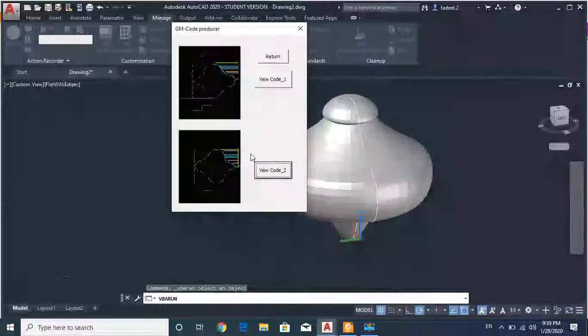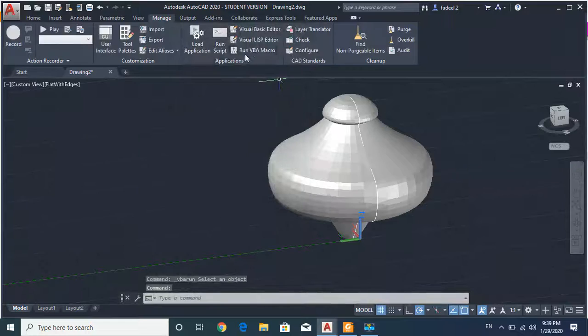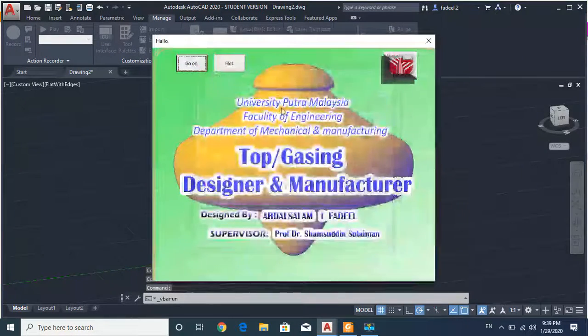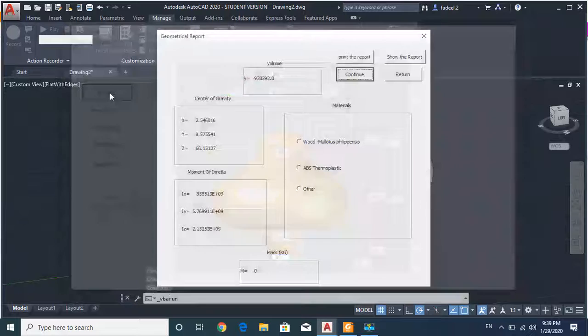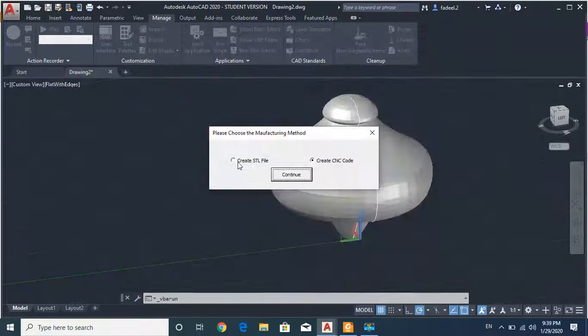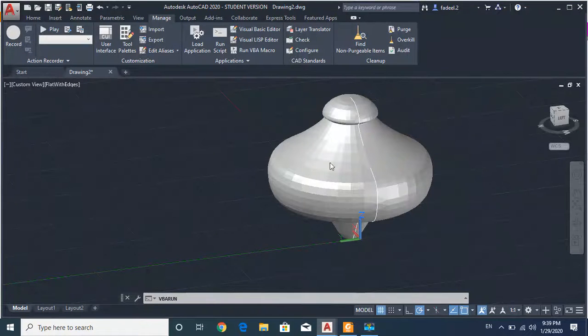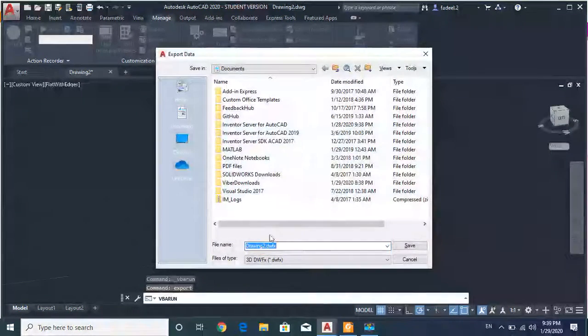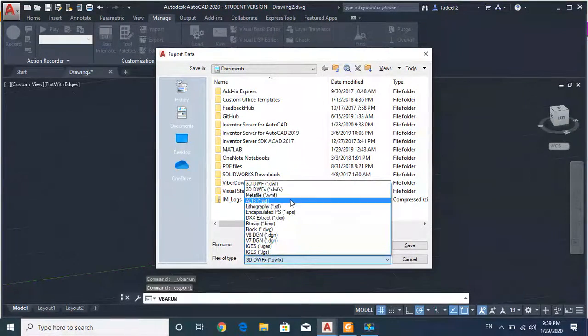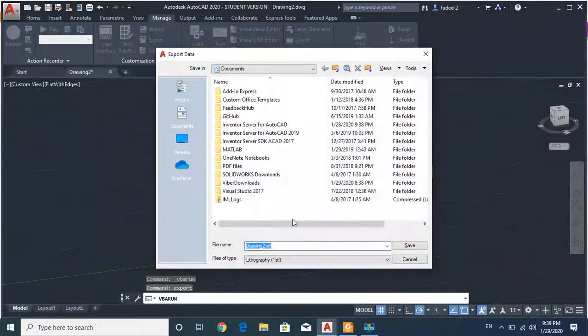Let's show the other way for manufacturing. Okay, I will run the macro again. Okay, continue. Now, if you want to create an STL file, it can be simulated or can be done by 3D print. You can import it as an STL file, which can be created, or you can save it in place and take it by your flash memory or any other way, and you can print it by 3D printer.